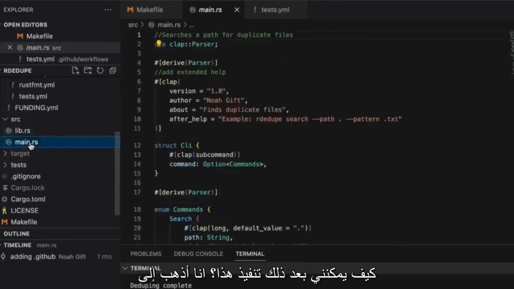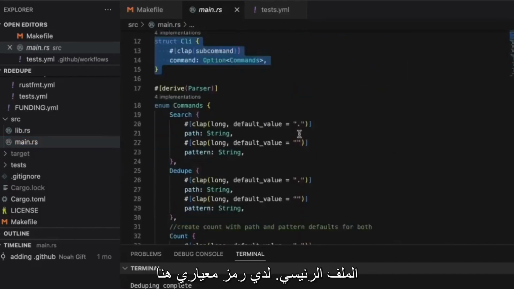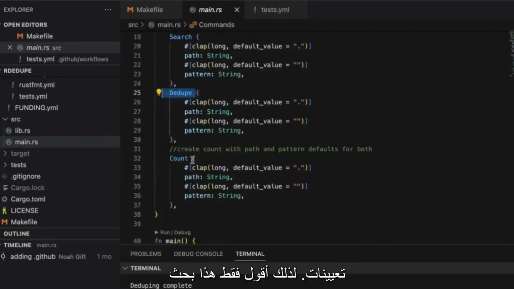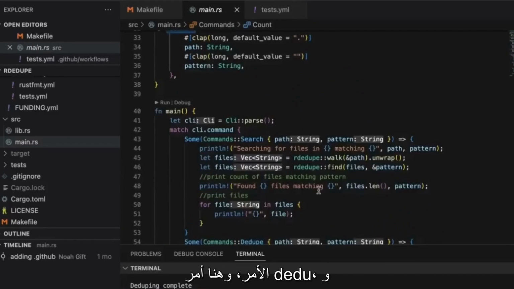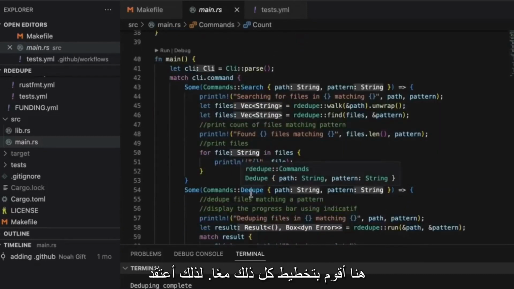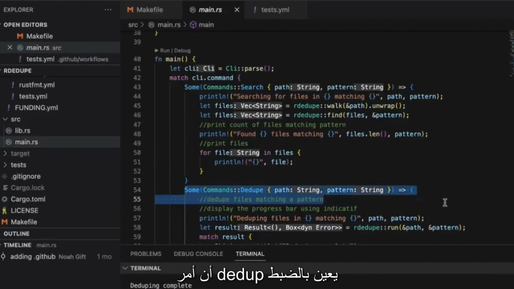So how do I then execute this? I go to the main file. I have boilerplate code here at the very beginning. And really the only thing that's important is these mappings. So I just say, here's a search command, here's a dedupe command, and here's a count command. And then over here, I map it all together. So I think this pattern is very, very usable to build extremely powerful tools that are memory efficient. And again, we can see that dedupe command maps exactly to this.